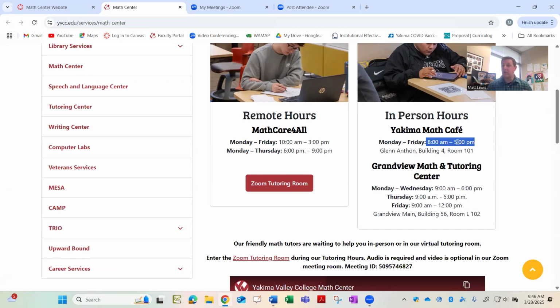All right. So if you're on campus, you can just drop in Building 4, which is Glen Anthon, room 101. So great place to get your homework done. And there's always a tutor or an instructor who's on duty. Sometimes there's two of them, and they can help you out in person as well. Same thing in Grandview. Grandview also has an in-person Math Center, 9 a.m. to 6 p.m. Monday through Wednesday, 9 to 5 on Thursday, and then 9 to 12 on Friday.